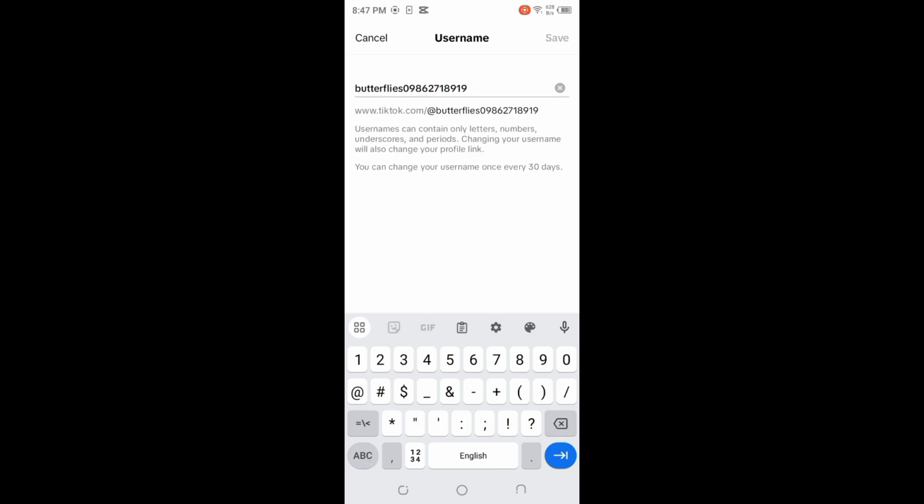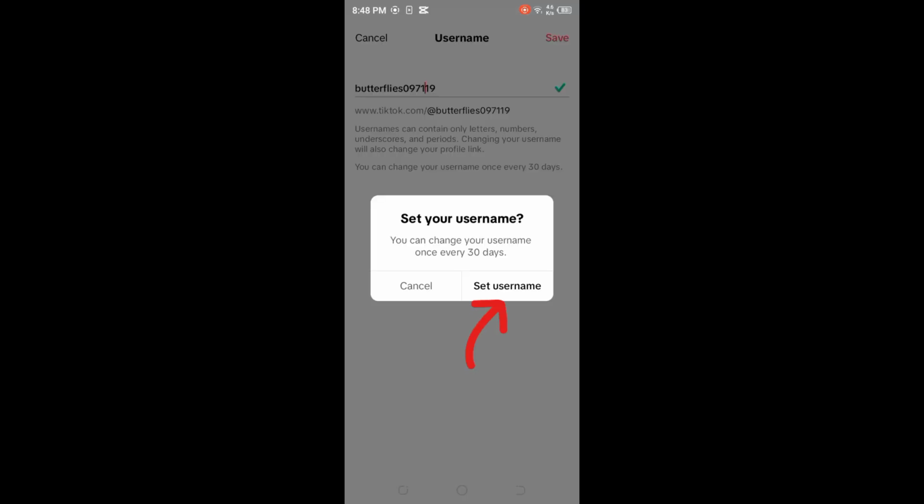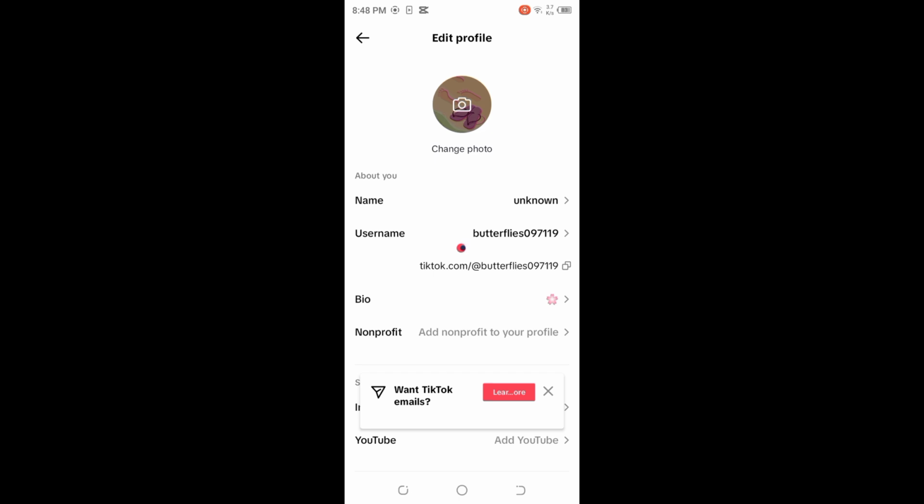And once you have entered the new name, click on Save button in the top right corner. Now click on Set Username to confirm your choice. And with that, you have successfully changed your username. But remember, you can change your username once in 30 days.